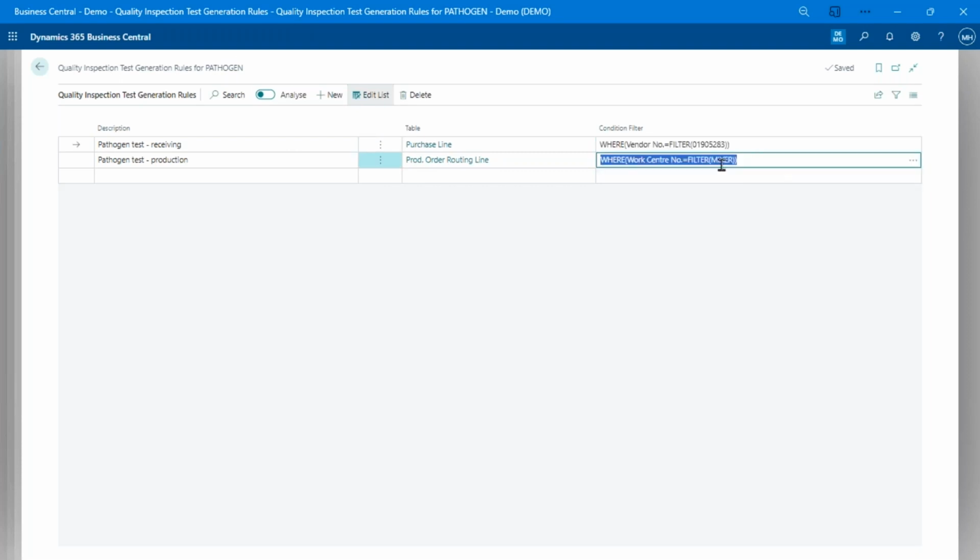And that's what you do if you wanted that automatic generation. Or if I go to the production order and I hit create test, it'll go, oh, you mean this test. We want to create a pathogen test because you're at the mixer work center. And I could have multiple tests associated with that mixer, and it'll create those multiple tests for us.